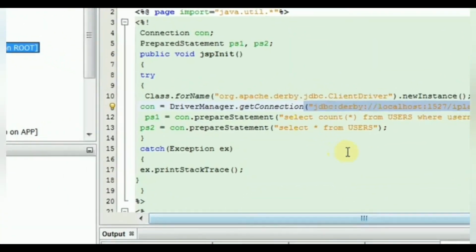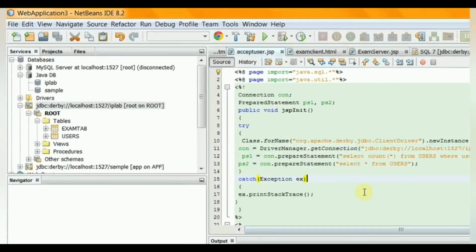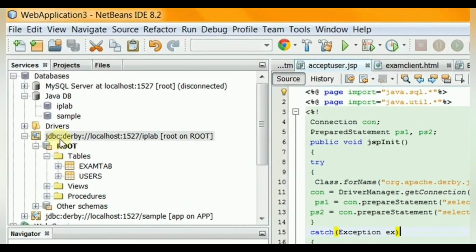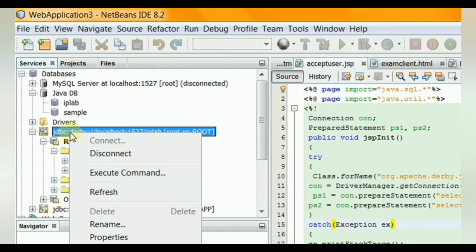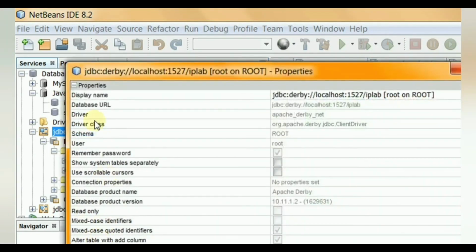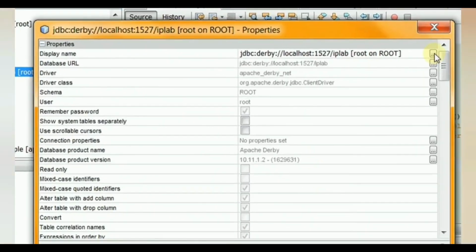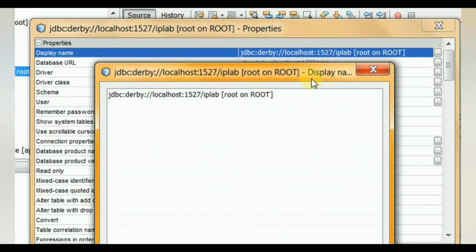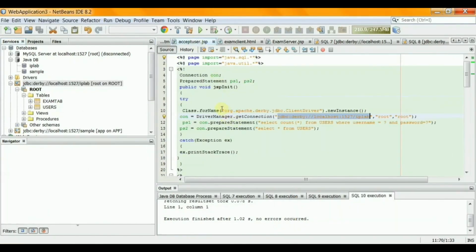Sometimes the URL pattern may change depending upon the host name and driver name. Whenever we change the database software, the driver class name will change. You may confirm this by right-clicking the database connection and then choosing the properties tab. In that, the first option displays the driver name with its parameter, and if it differs, copy paste it. And similarly, check for the driver class also.